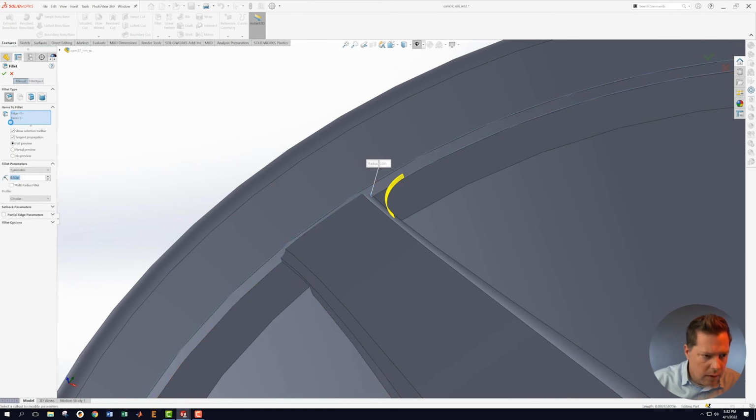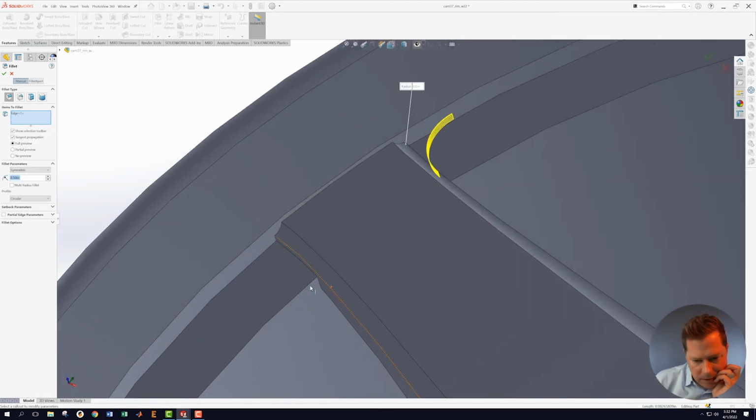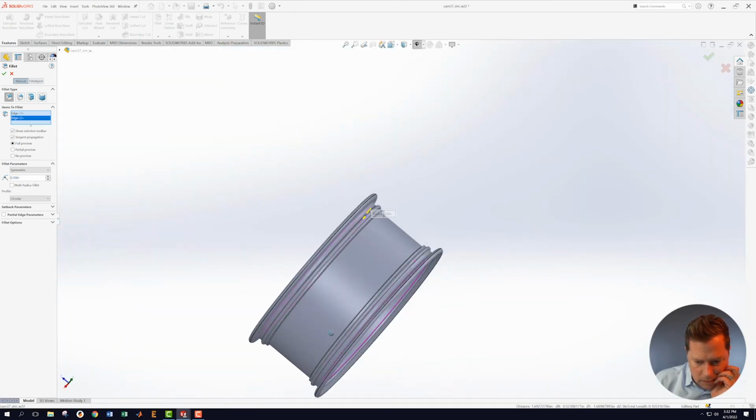Everywhere is not the right word, and clicking the face was not what I needed to do. So that's not good. Delete that. I just need the edge. Edge, wonderful.